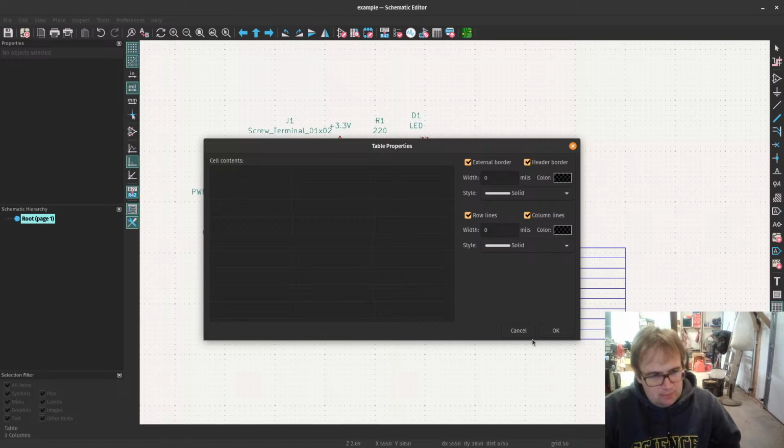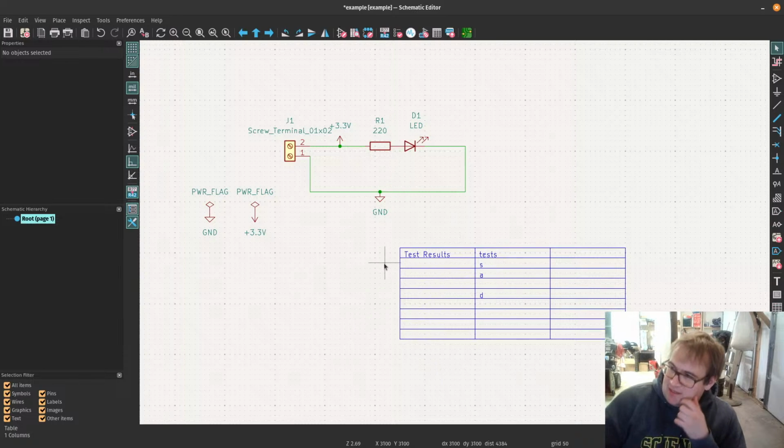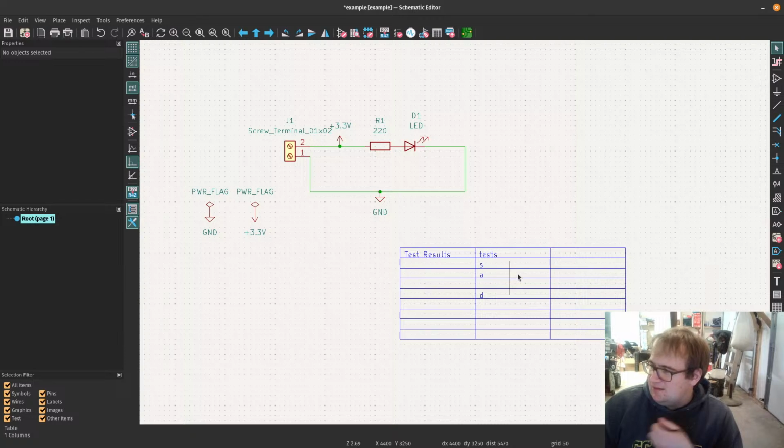I don't know. Test results. Tests. Go there. Yeah, that might be a useful thing just to keep some different information right on the schematic in the form of a table. That might be useful.